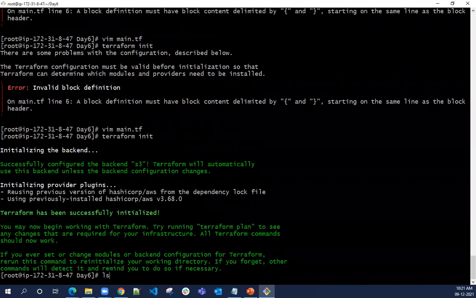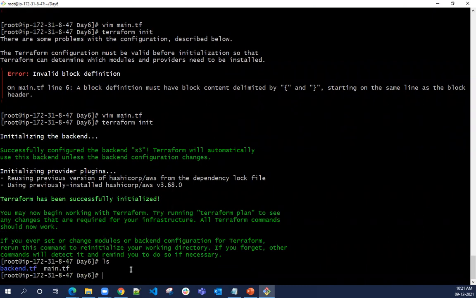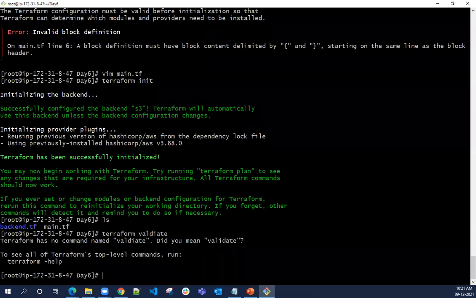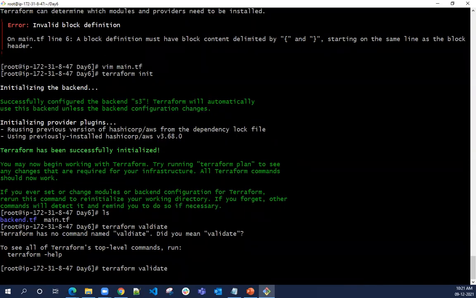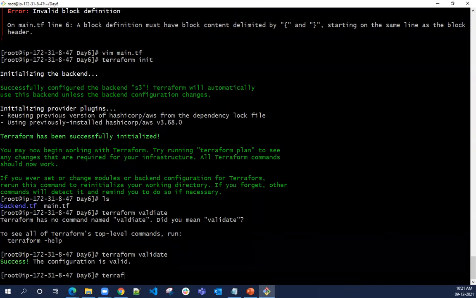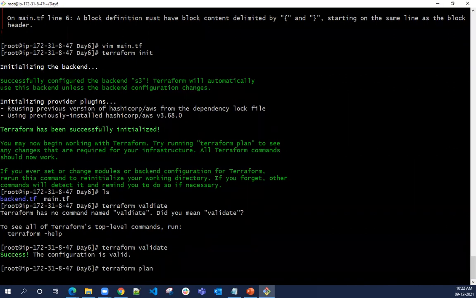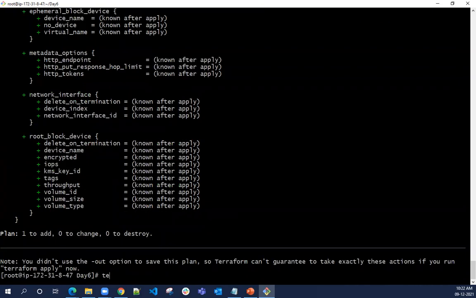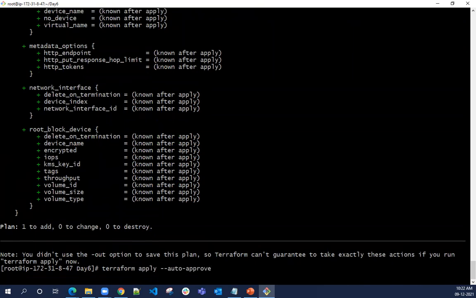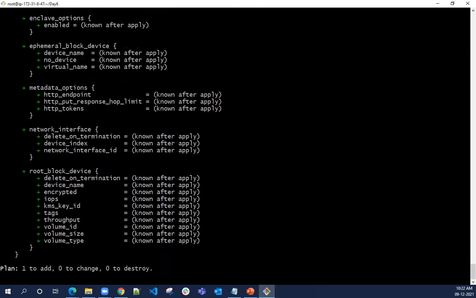I'm just hitting ls, man, just for your confirmation. It doesn't create anything. It will not create here. It will create in the S3 bucket. Correct? Yes, bro. Okay, see here, validate. Success. Next, I'll hit plan. I'll hit apply. See what are the things that it is going to apply.